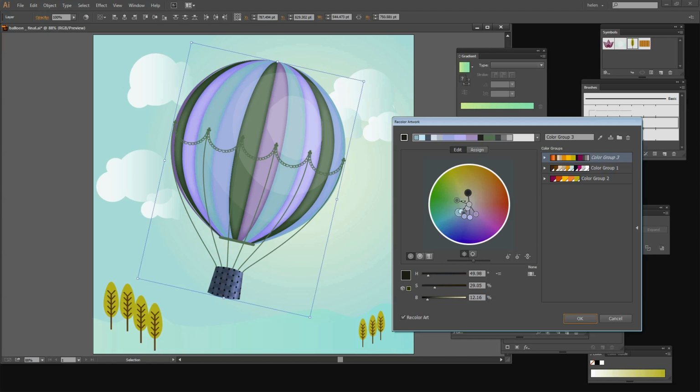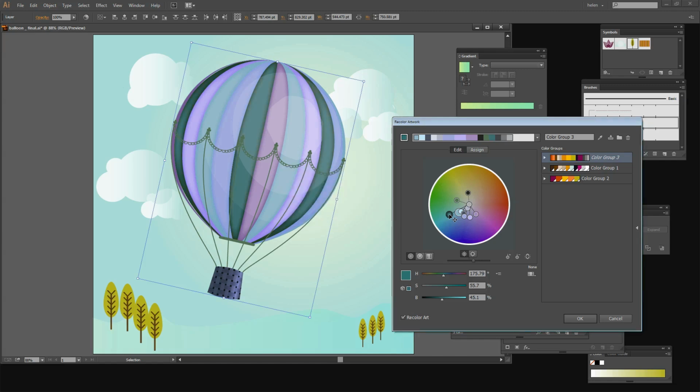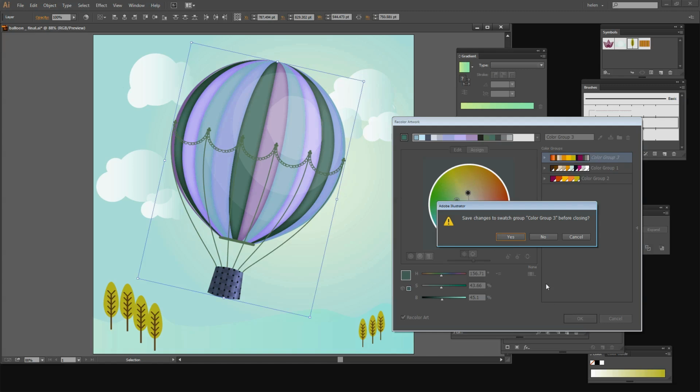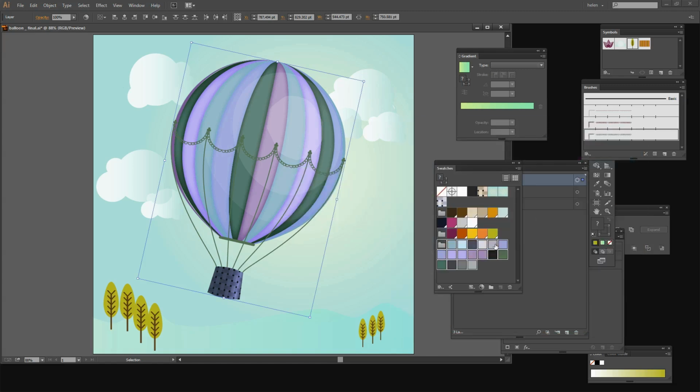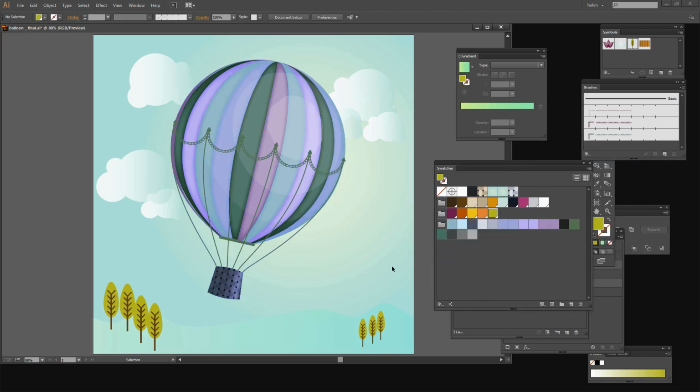I can also unlink these colors. If I like everything except a particular color, I can unlink these colors, and this green is what I'm targeting right now. I can take it somewhere else in the colors, so I can do something different with it. And now if I like that, I'm just going to click OK, and yes, save the swatches to a new color group. And we've now got a new color group for this particular balloon.